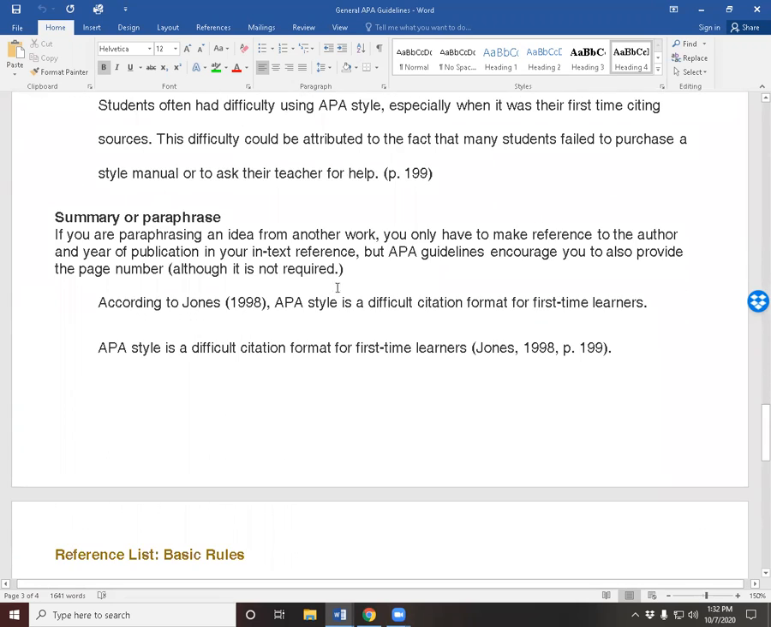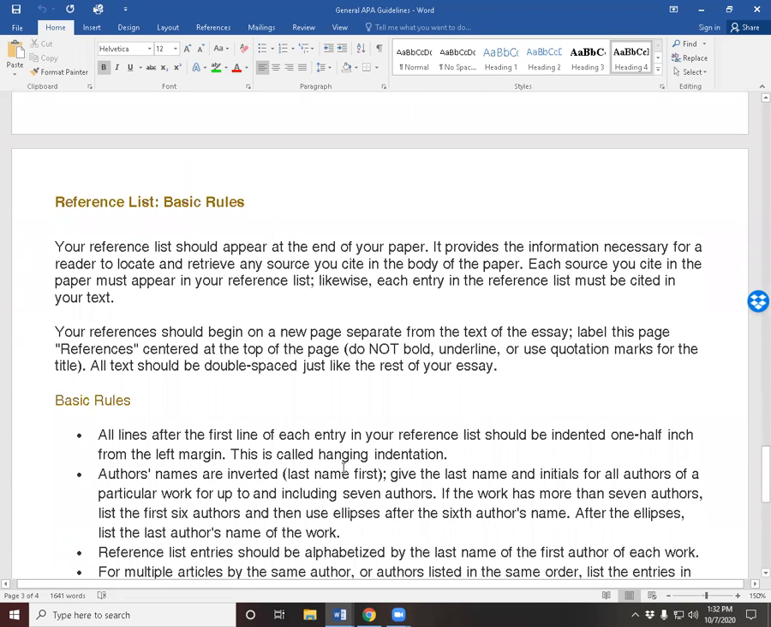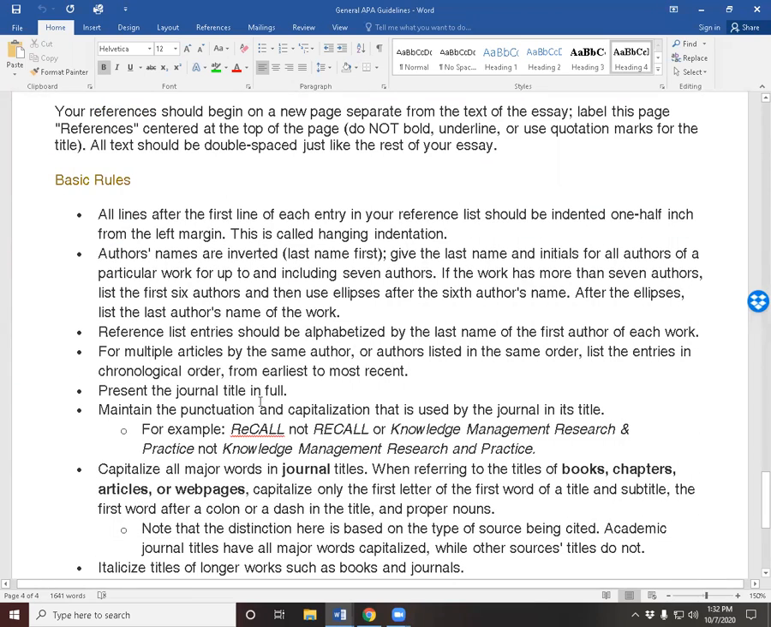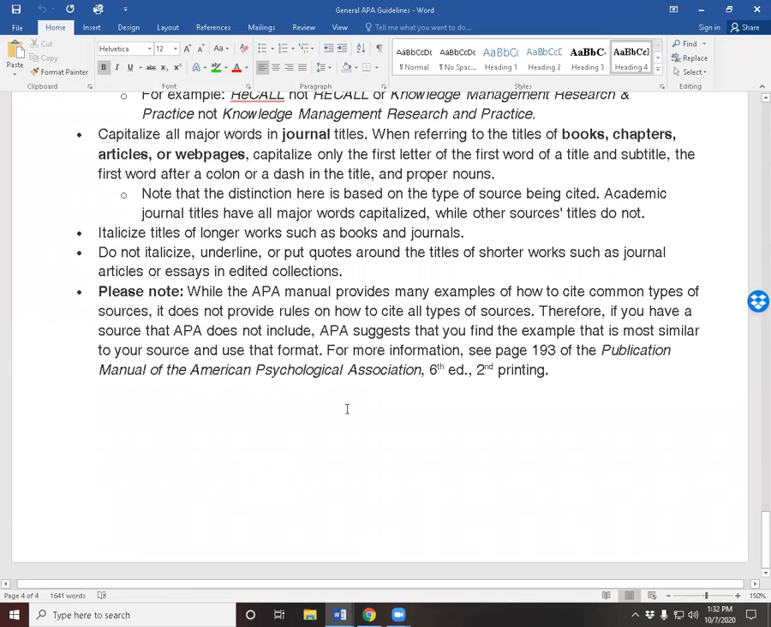Here's what you do if you're summarizing or paraphrasing. Just like MLA, you have to give the author credit for things that did not come from your brain. And this gives you the basic rules for your reference list, aka your works cited for MLA. So you can go through these rules. They're similar. Like I said, they're just tweaked a little bit.